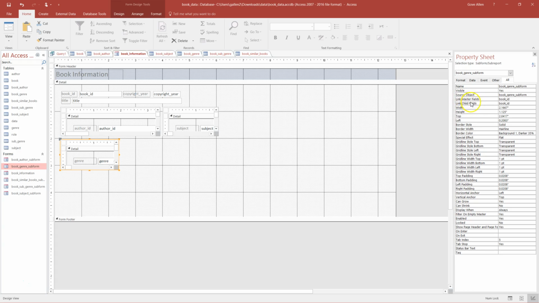Look over here, the link master fields and child fields. Calculated that correctly, so I don't have to worry about that. And genre subform. Now I want my book subgenre subform. So I'll bring that one in.